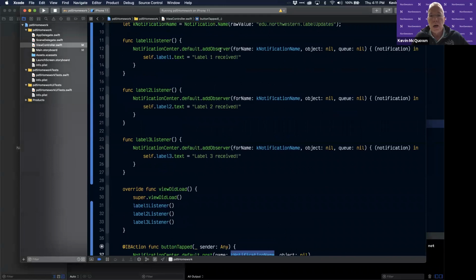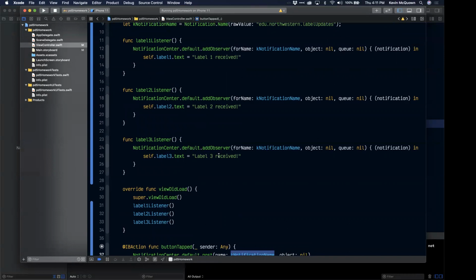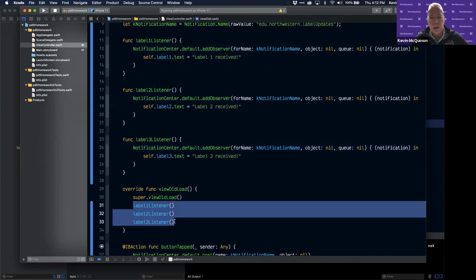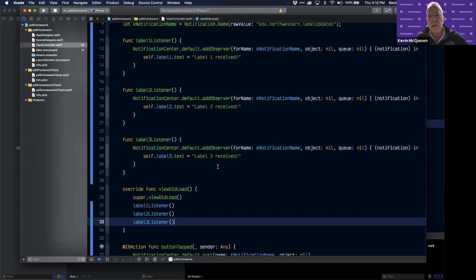So do we know which one runs first? Label 1 listener. You might think so, but you can't rely on that. So observers, you could have 20 different observers, and what you want to remember in this is that if somebody posts and there are 20 observers out there, it is not deterministic as to who will run before the other. So you don't write your code assuming that because the add observer here was added first and this was added second and this was added third, because that's what we did right here. That does not mean that is the order that they will get called.